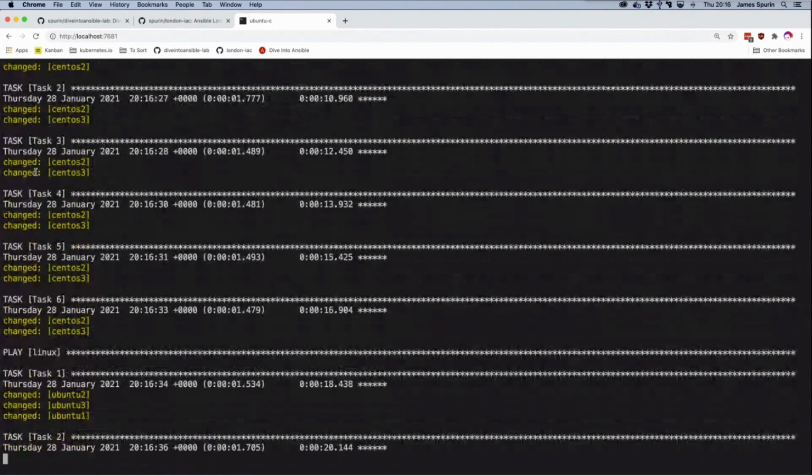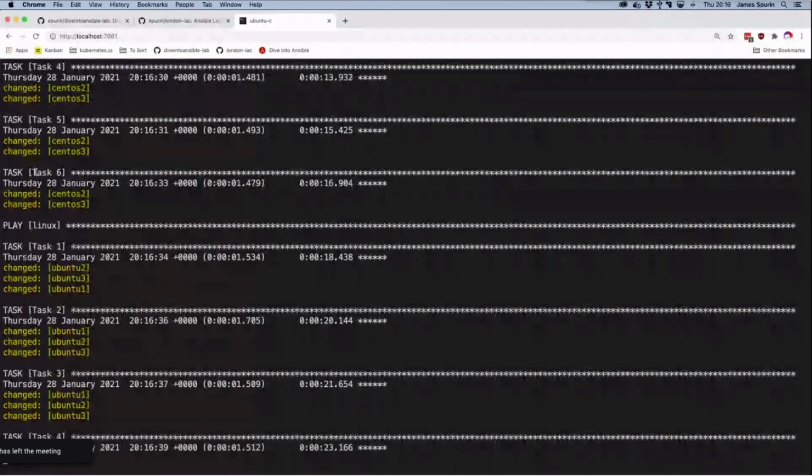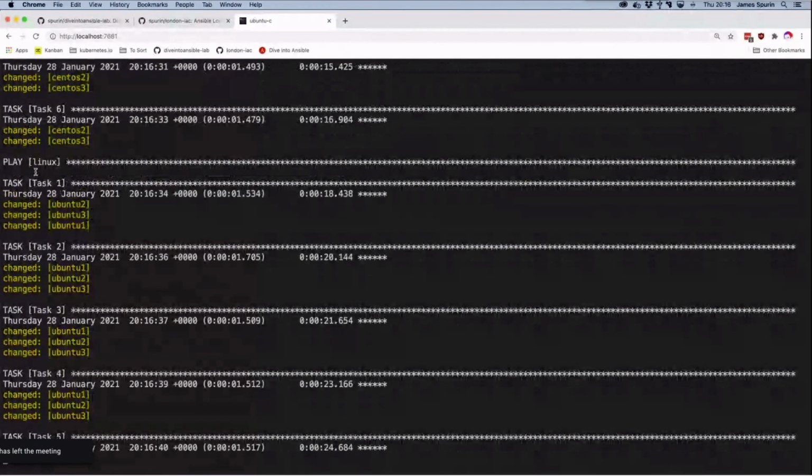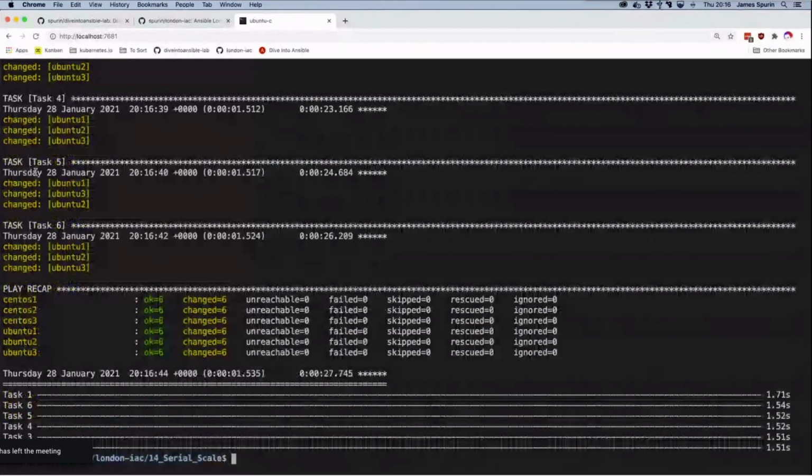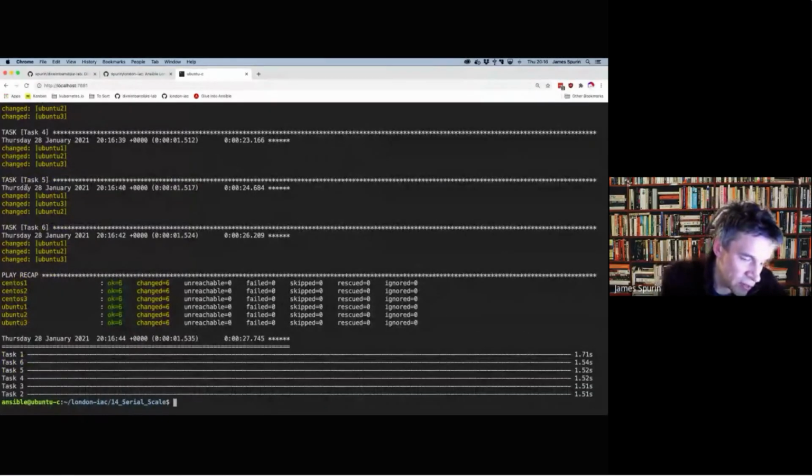And last of all, you have Ubuntu 1, 2, and 3. Okay, so whilst that's great, we touched upon the subject in the previous presentation of dynamic inventories. You may have a dynamic inventory for your estate, which will scale accordingly to your environment. And in that example, you don't want to be updating it as your environment goes up or down.